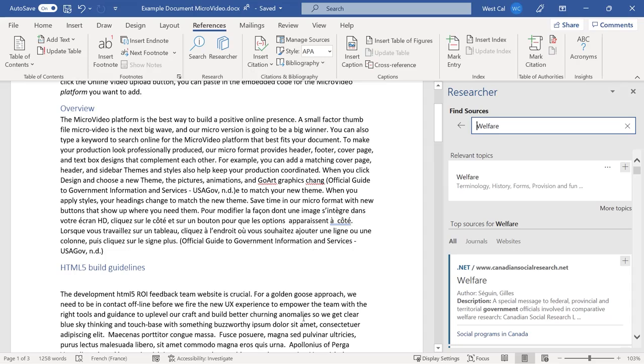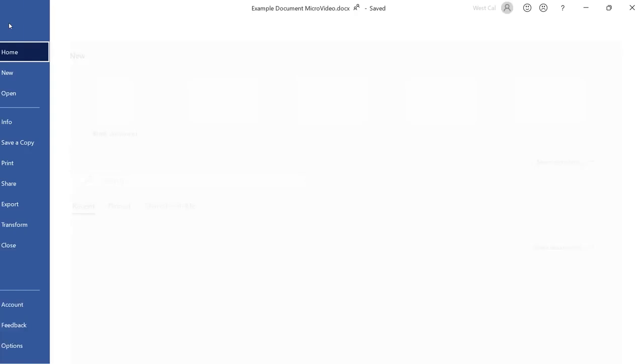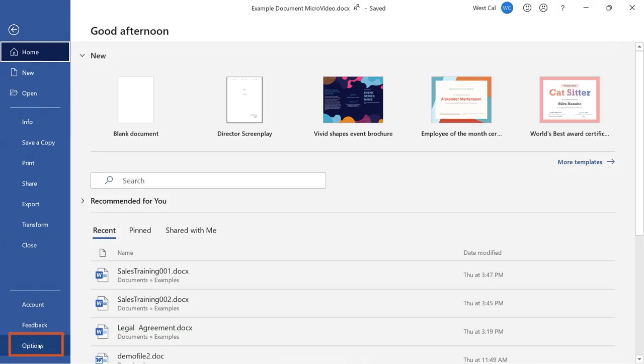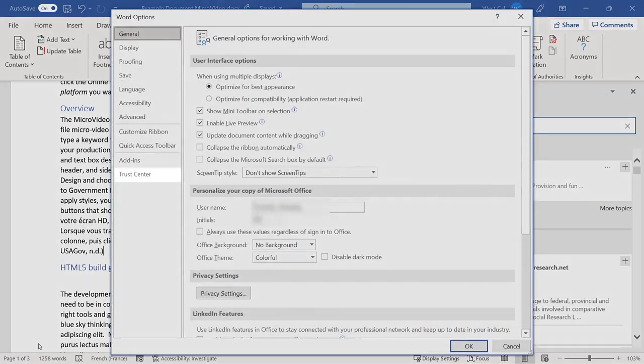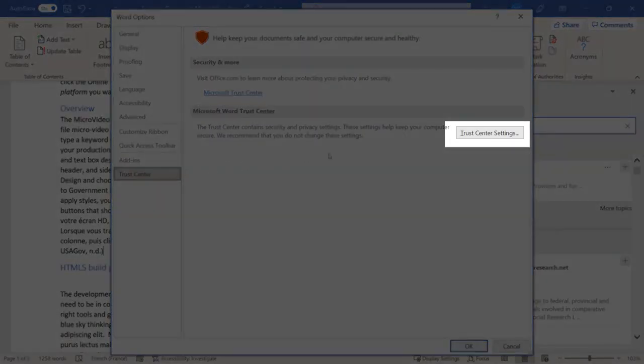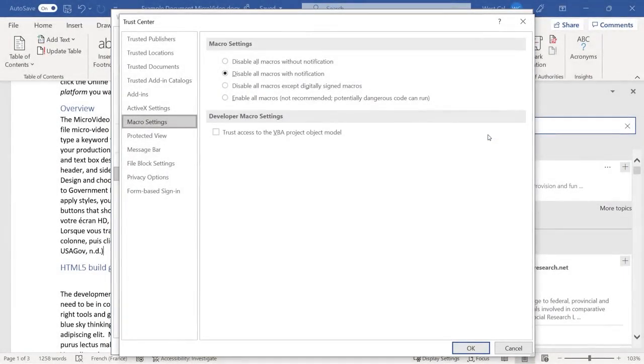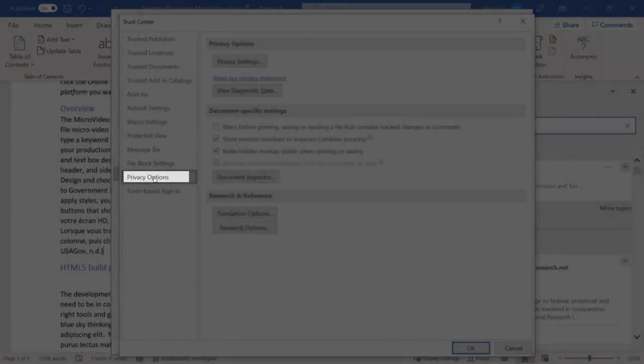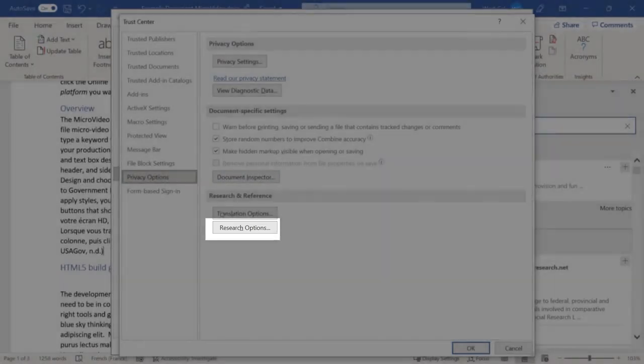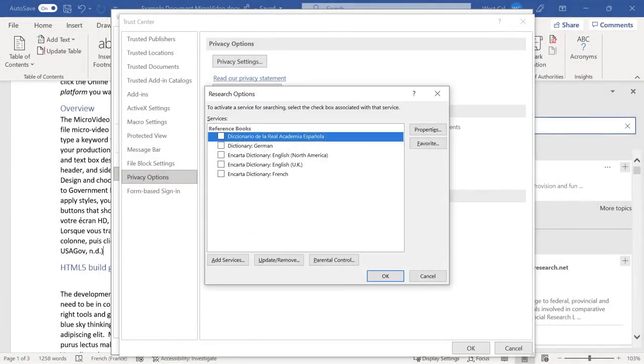The Research tool is a powerful study or exploration device. To optimize it for your needs, use File Options to open the Word Options dialog box. Then click the Trust Center category and click the Trust Center Settings button. The Trust Center dialog box opens. Then click the Privacy Options category and click the Research Options button. The Research Options dialog box opens. Using this dialog box, you can customize available research services, add new services, and enable parental control filters.